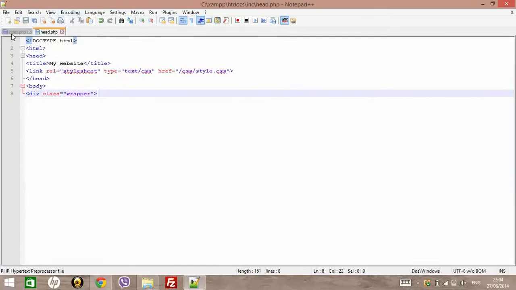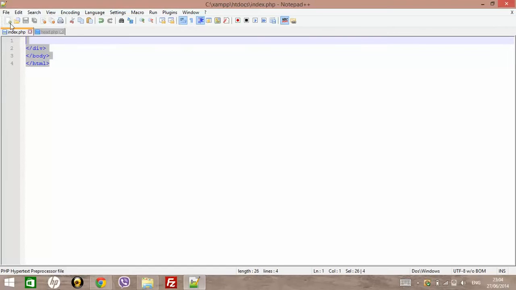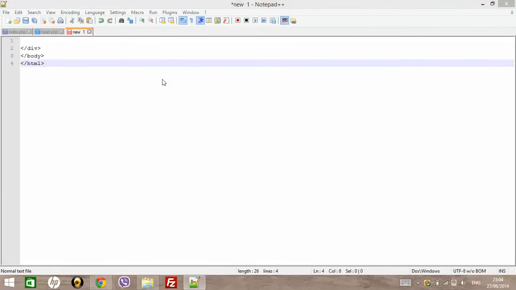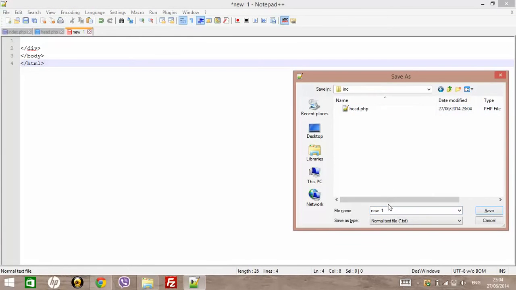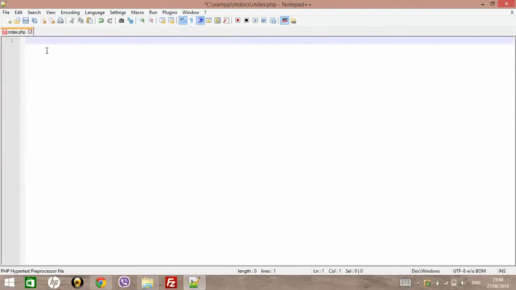Okay, here we are done, and here we have to close the div tag. So save this, and let's cut all of them out, paste it here, and inside the include just say footer.php. Alright, we are done now, and let's include them, the PHP include, and close the PHP tag.